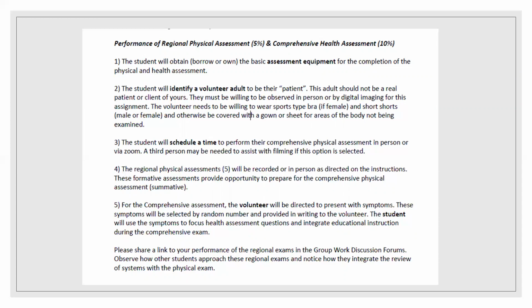I have provided a link in the course site where you can select the time that you're going to do that performance. Sometimes you might need a third person to assist with filming or with performing the assessment. The regional physical assessments are intended to help prepare you for the eventual head-to-toe assessment.